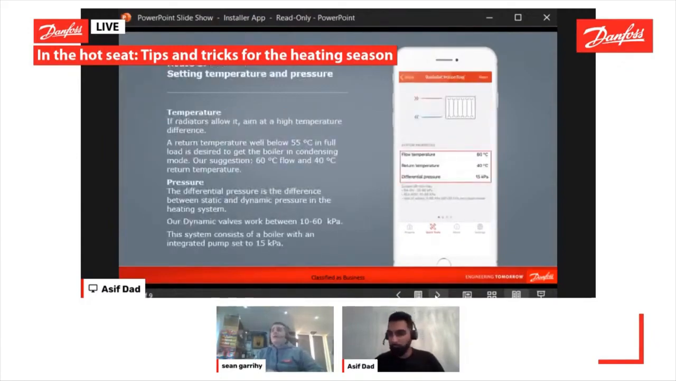Again, our desired flow temperature is 60 degrees. Our return temperature is 40 degrees, and the kPa is 15. You can put that into 10 as well. If I could just add in there, Sean, this is just for this little practice that we're doing, just to show you how it works. The UK and other countries may be different.